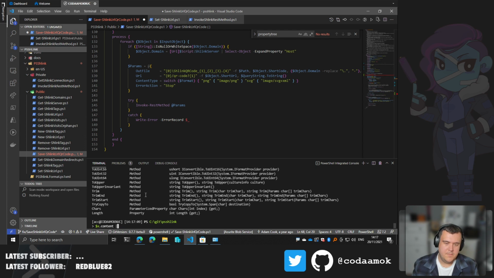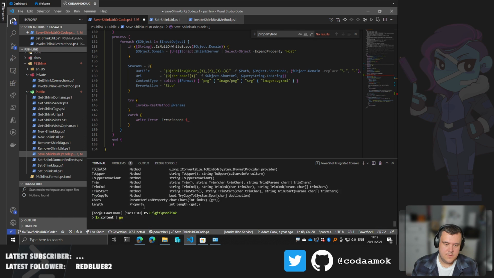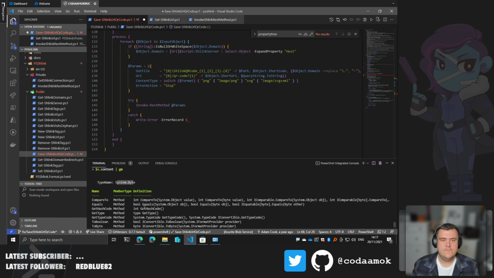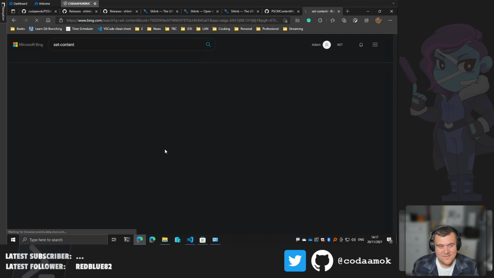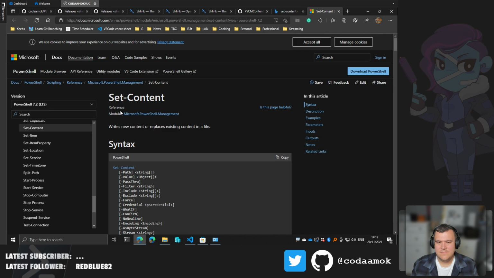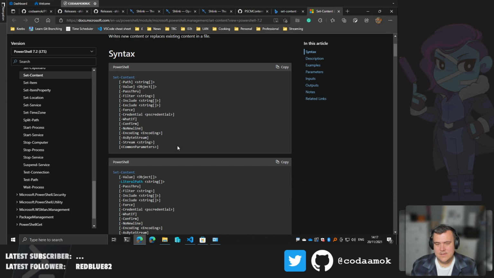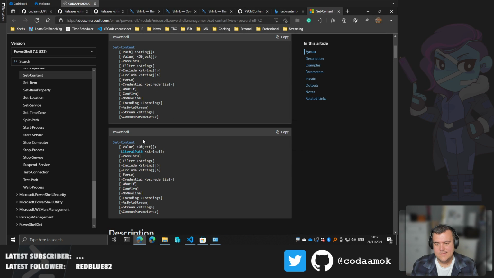So content must be a byte array. Yeah, it is. So can I write with a byte array? Hopefully with just set content. I doubt it. Let's find out. I feel like I have to use the IO stream writer thing in .NET. Yeah. Oh, values object here. That's interesting. Look at that.